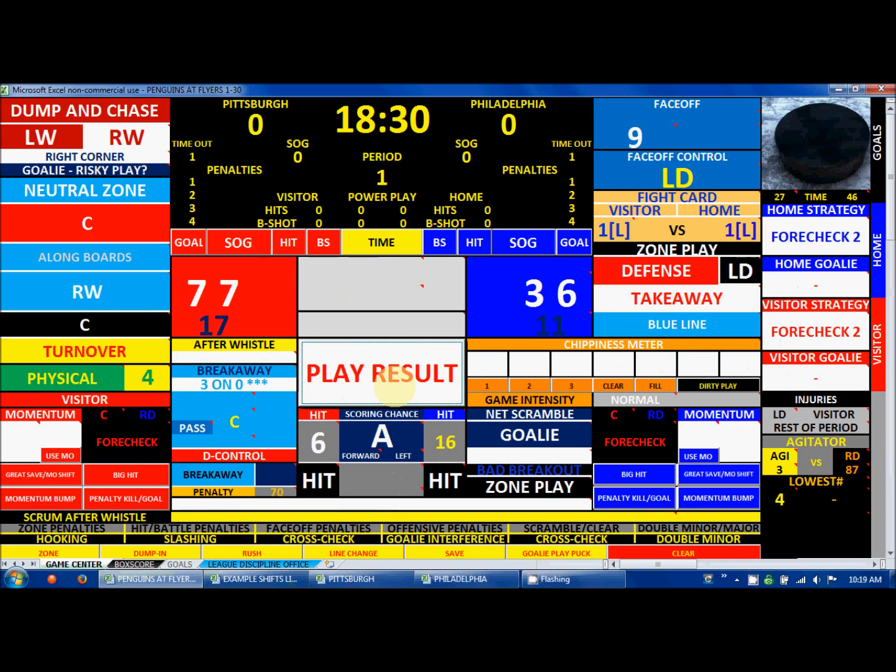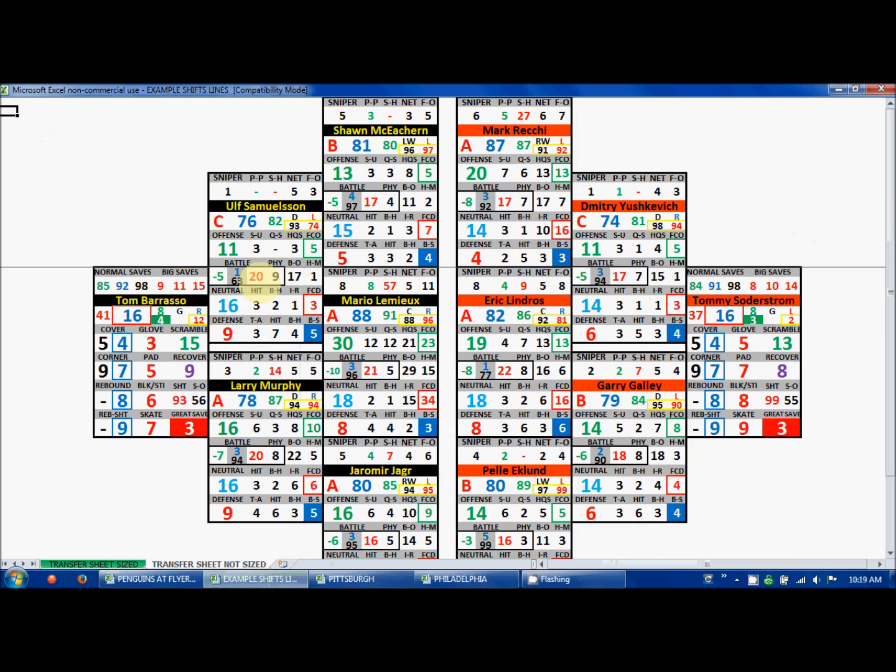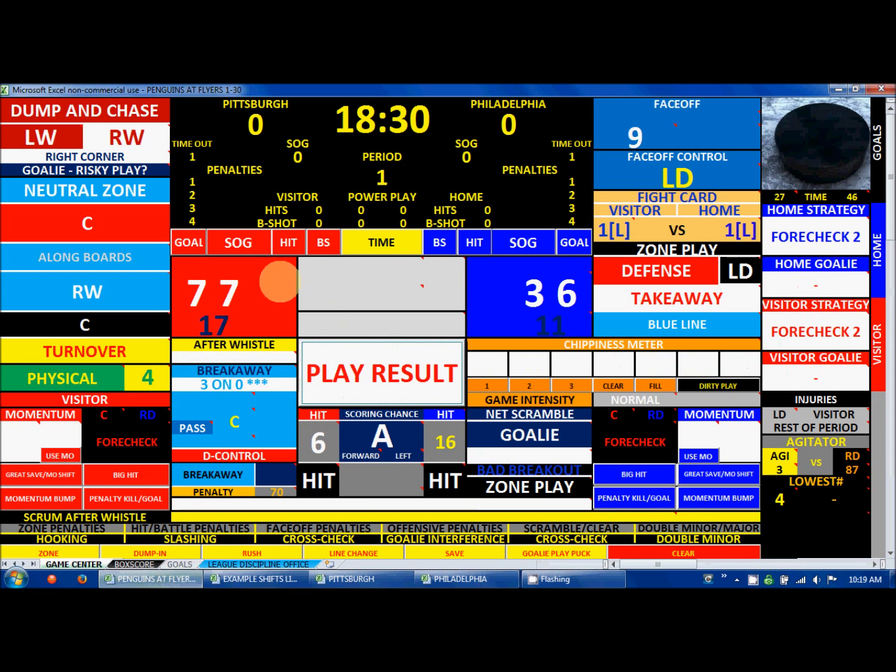So we get new numbers. 17 is within his battle rating, but above the physical rating, so he makes the play, but he doesn't get a hit or anything like that, and 77 is lower than his penalty draw rating. So he does make the play, and now Pittsburgh has control of the puck, and they're going to try and break out of the zone.